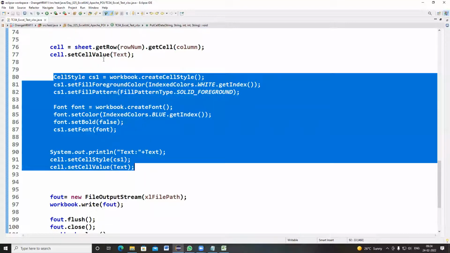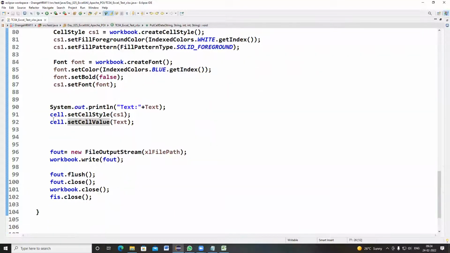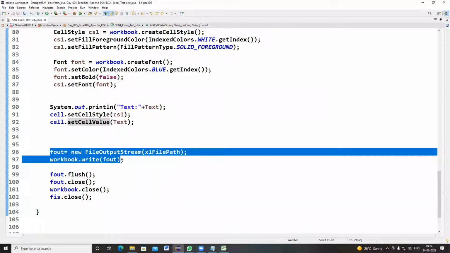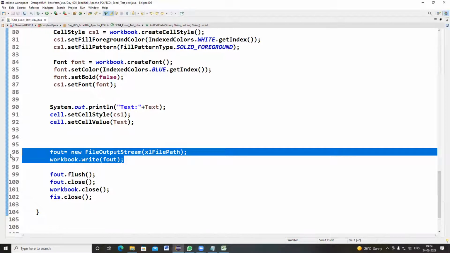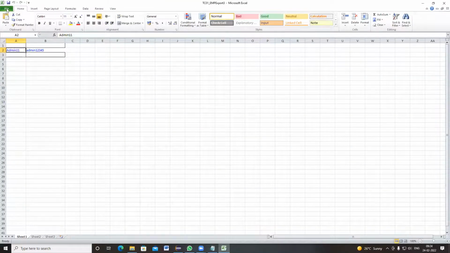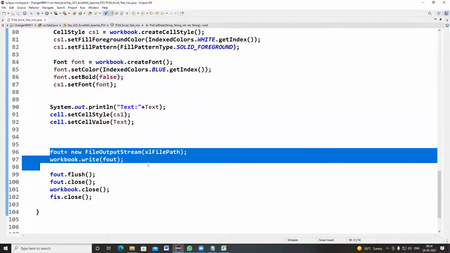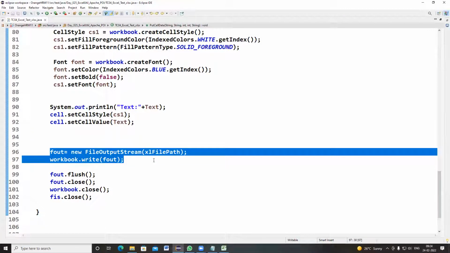And once the content has been populated, I want to save my file. To save your file, we have imported FileOutputStream: fout is equal to new FileOutputStream of Excel file path, and workbook.write(fout). Whenever these 2 lines are executed, the file save operation will be performed in the Excel. So to save your file content, you need to write these 2 lines of code.